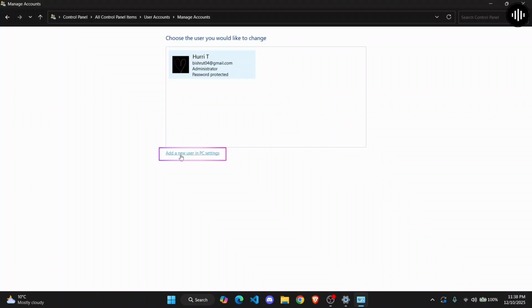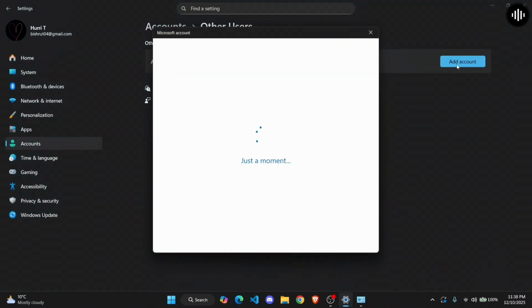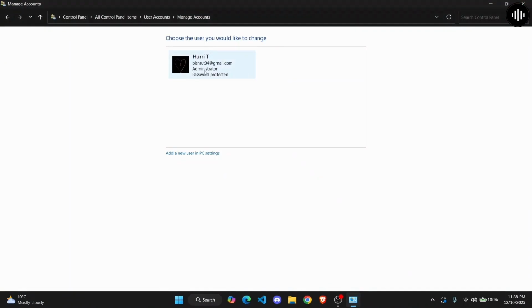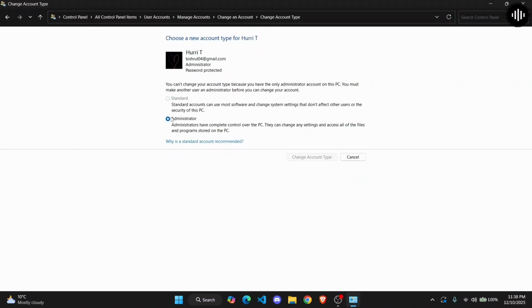Go ahead and add new user in PC settings. Add another users. Click on add account. Add account from here, and to change your administrative email, you can just go ahead and select this and change the account type, and then select the other email as administrator. Tap on change account type down below and you should be good to go.